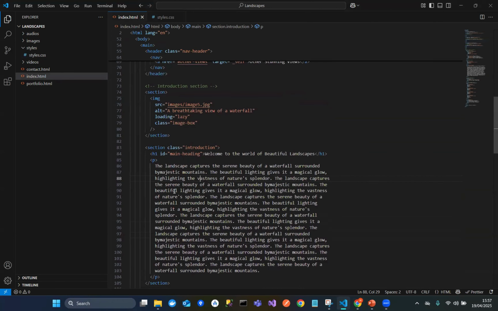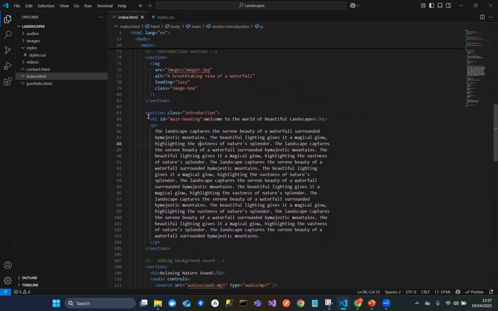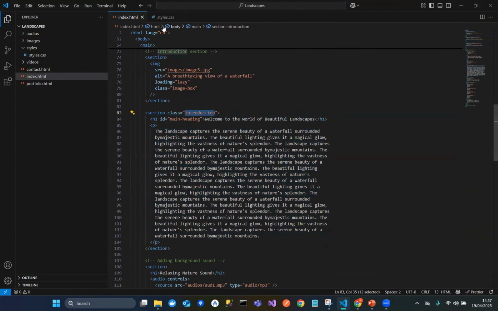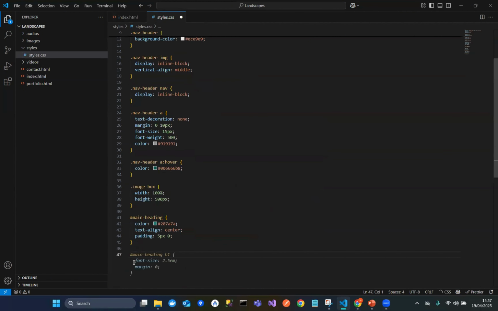Now this whole section, I want to style it as well. This introduction section itself, I just want to give it some basic styles. So since it's a class, we'll call it dot.